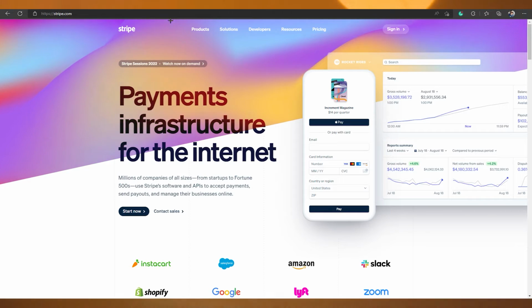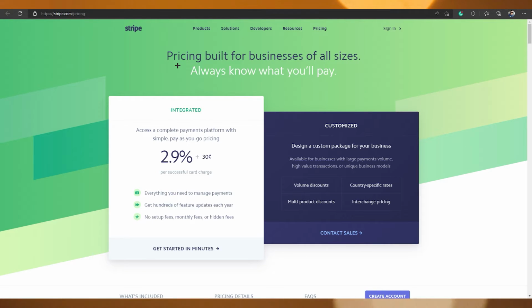So let's get started. As you can see over here, they are not charging you monthly. They are charging you on every single payment. Like if I receive $10, they will charge 2.9% plus 30 cents. It's like 3%, I guess. So let's just say they are charging 3% on every payment you get. This is how they are going to charge. There is no monthly basis or something like that.